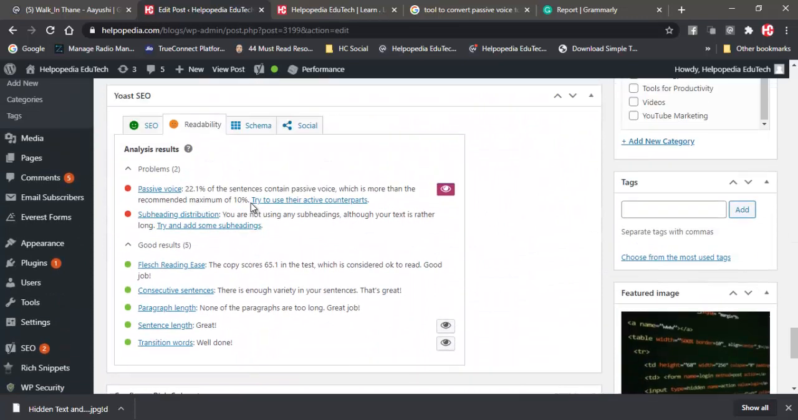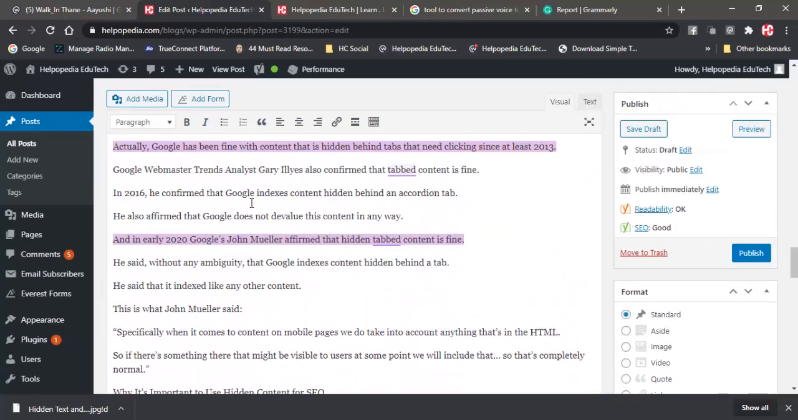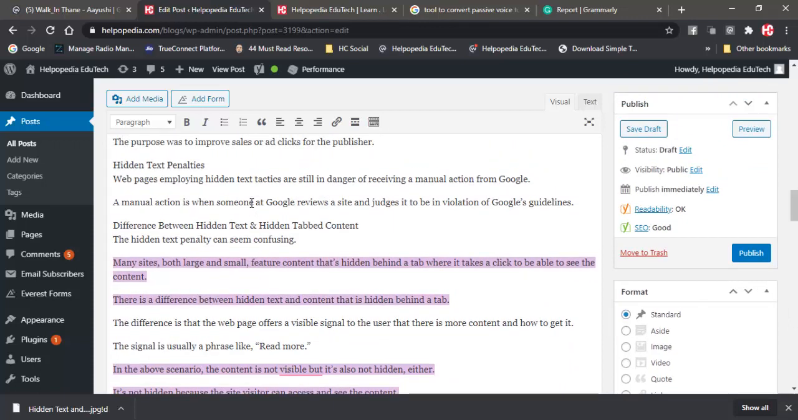So yes, this takes time. Like I said in my introduction session, SEO takes a lot of time and effort. Now it has come from 23 to 22. So yes, now I think that issue is resolved.